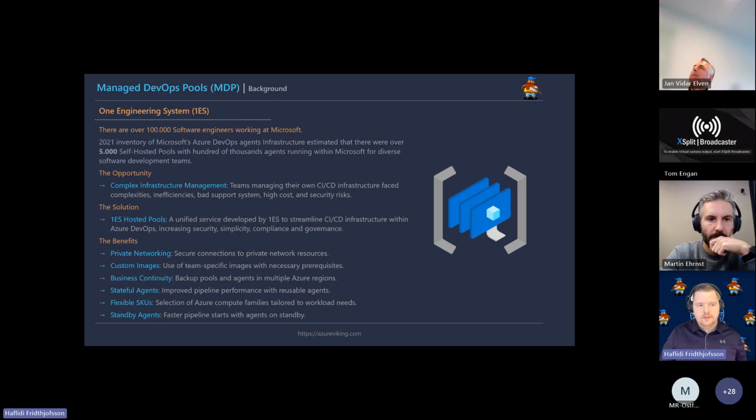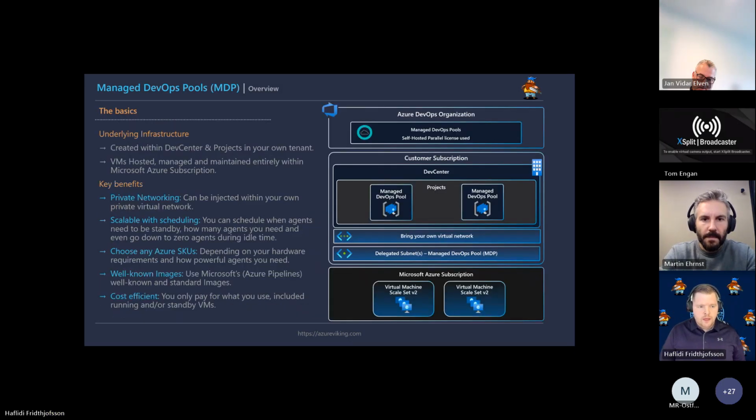And after the success of this product that Microsoft has been using for several years now, they decided to develop this for the external customer. So basically for the external users in Azure. So not as an internal tool, but for the customers to use. Then they developed the Managed DevOps Pools.